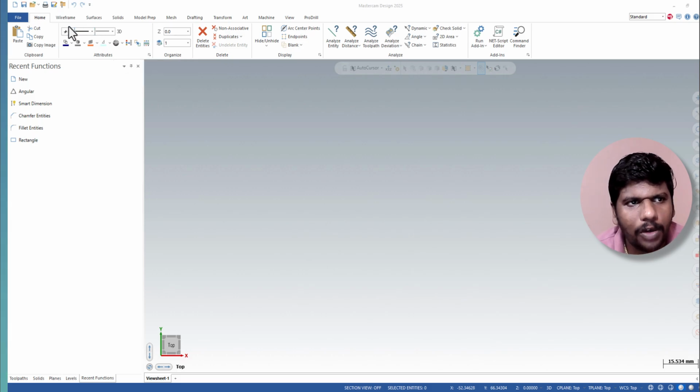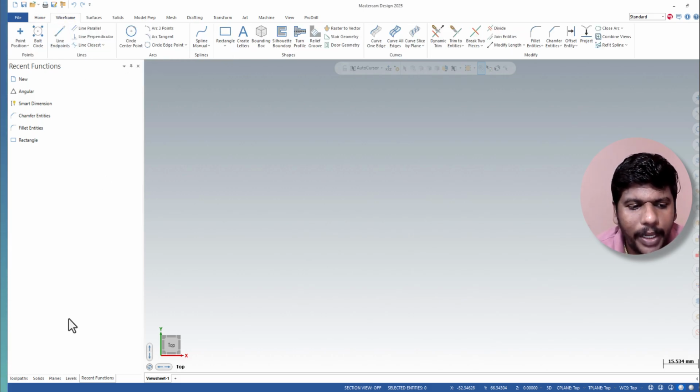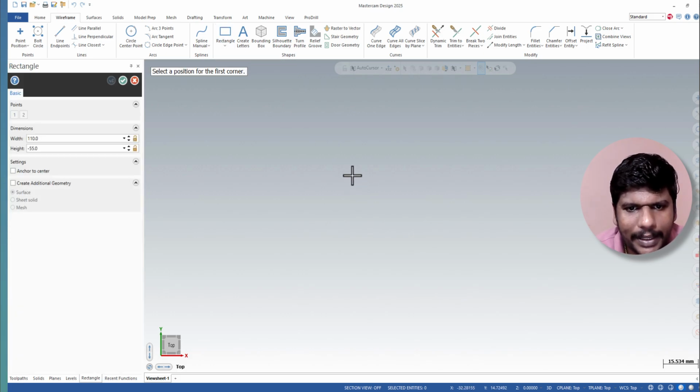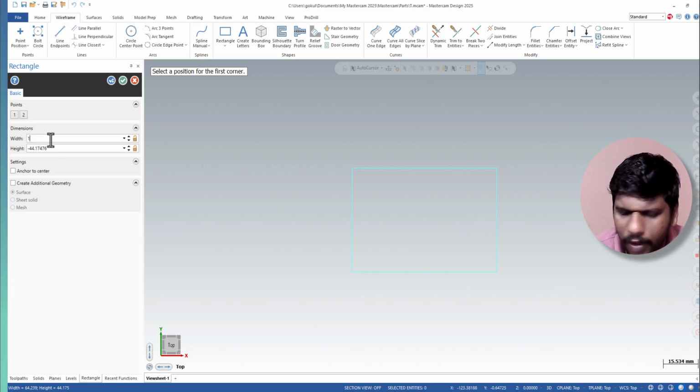So for working on solids, what do you want? We need some sketches. First we will create a sketch using a rectangle. I will just go for 100 mm width and minus 50 mm.